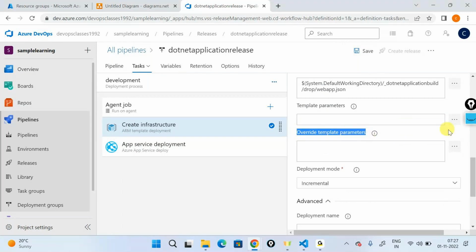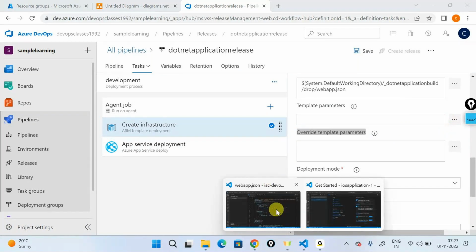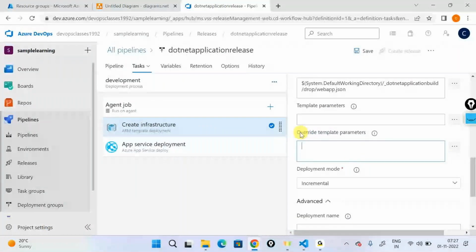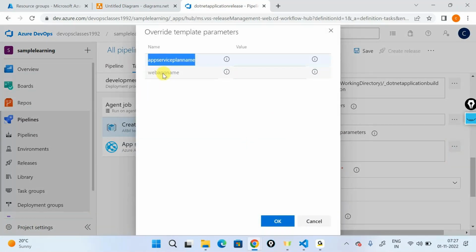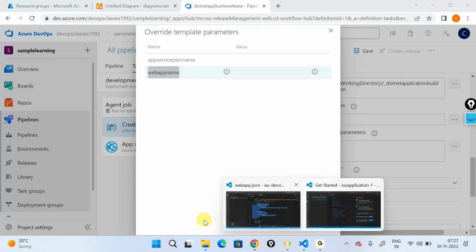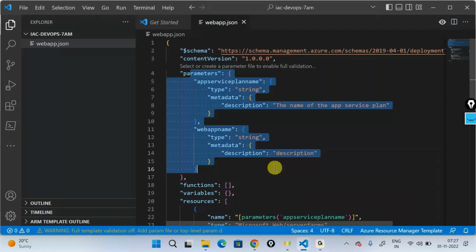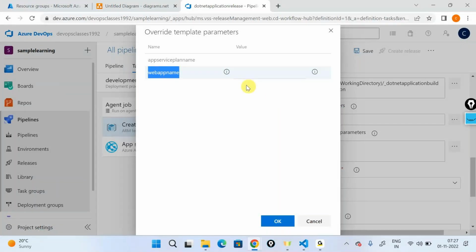And here I have something called override template parameters. Meaning it's telling, okay, fine, you might have declared some parameters in your template. I said, yes, I declared some parameters in my template. Now it's telling, you know what, using this section called override template parameters, you can give the values to those particular parameters. I click on these three dots. Now it's asking app service plan name, web app name. These are the two things that we actually declared. So it's telling, okay, fine, these are empty parameters right now. Can you give me something?